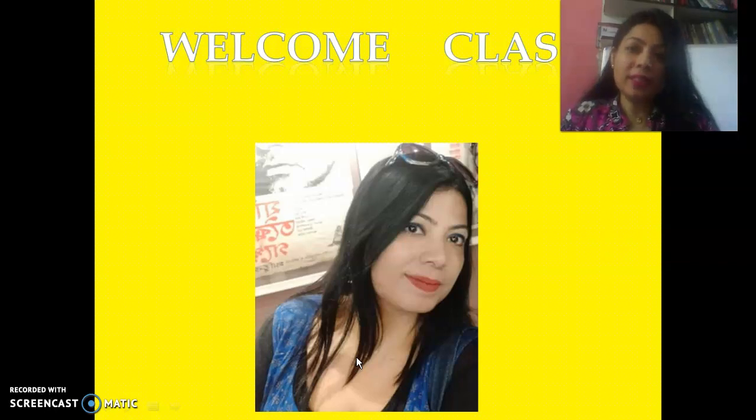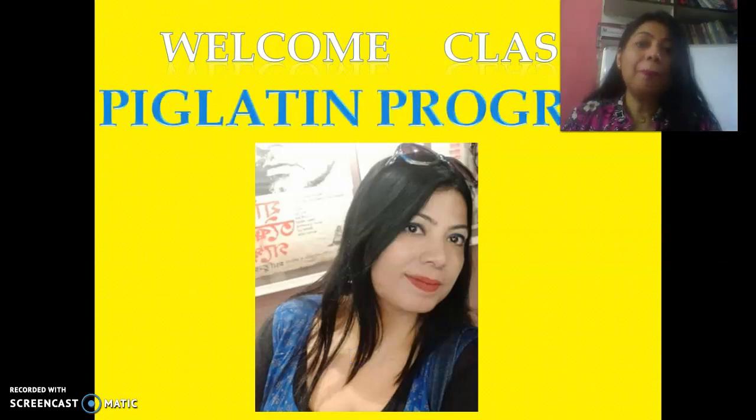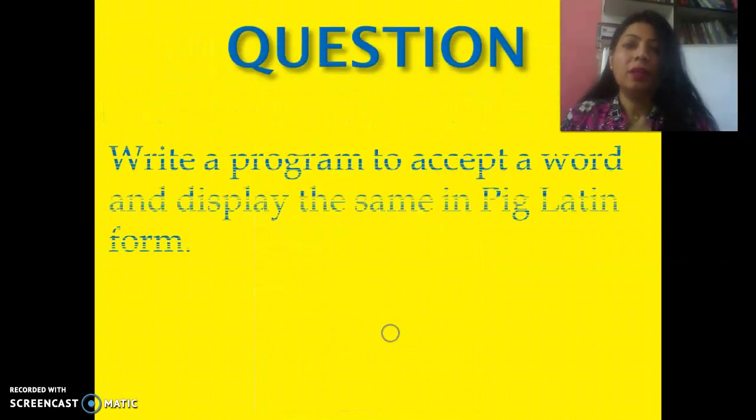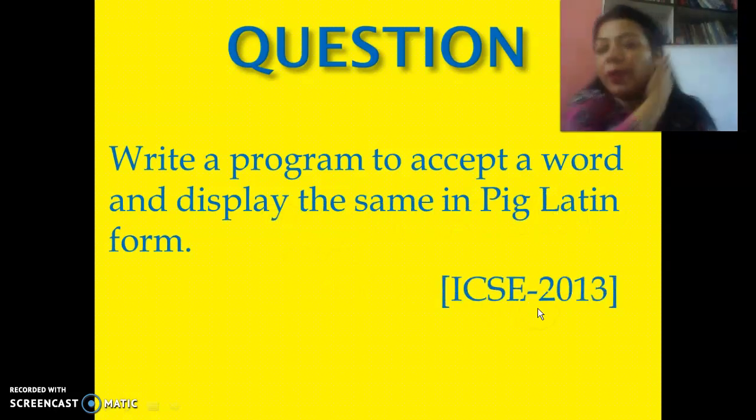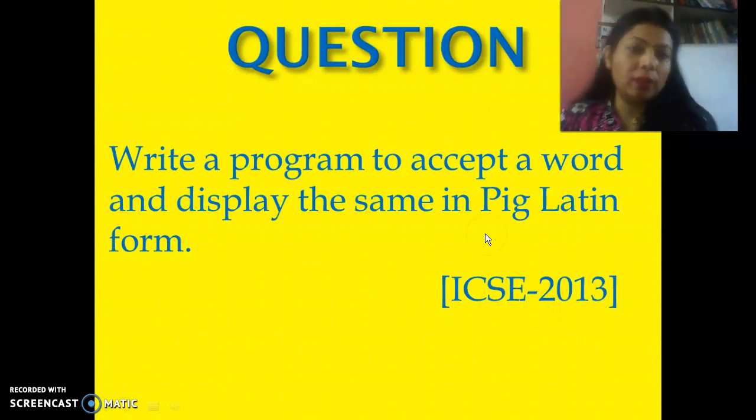Today I will discuss a very important string program in Java, which is the Pig Latin program. So let's start. Today's question is: write a program to accept a word and display the same in Pig Latin form. This already came in ICSE 2013, very important program.